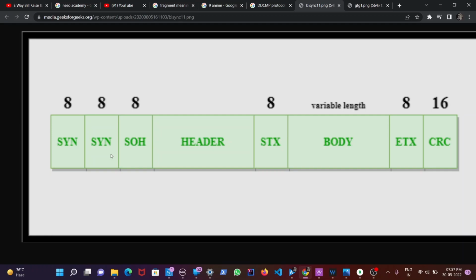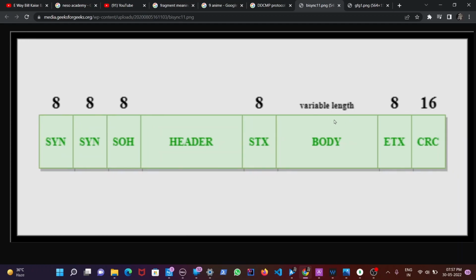Then there is a starting of header. This SOH is the start of header, which is 8 bits. Then there is the header itself. Afterwards there is an 8-bit start of text, STX. Afterwards there is the body. Its length is variable because it depends upon the data that you will be getting from the upper layer, that is the network layer in this case. After the body, there is ETX, also 8 bits, which is the end of text. And at the last we have a 16-bit CRC, that is cyclic redundancy check.